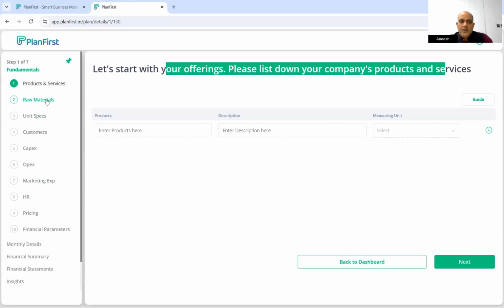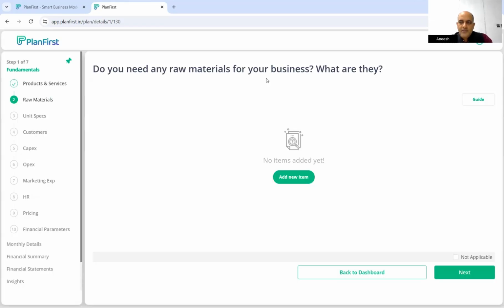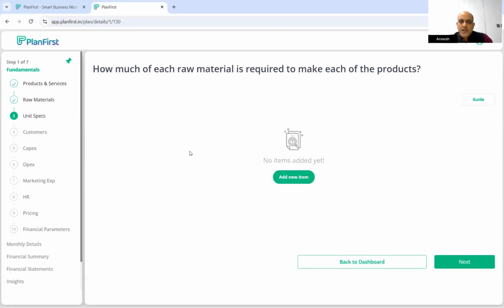Similarly, do you have raw materials for your business? Is it a manufacturing business? Probably you have. Is it a service business or an IT or a software business? Maybe you don't have. So if you do not have raw materials for your business, you can click this button, which is not applicable. But if you have raw materials, you can click on this add new item and add raw materials for your business. Let's go to unit specs. Again, this is applicable only if you have raw materials. We'll come to this in detail a little later. Customers.